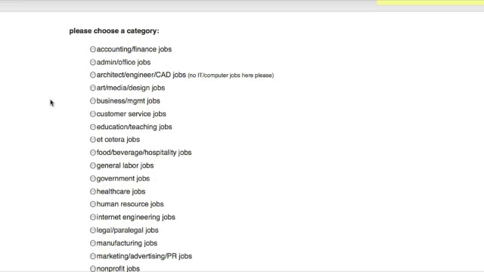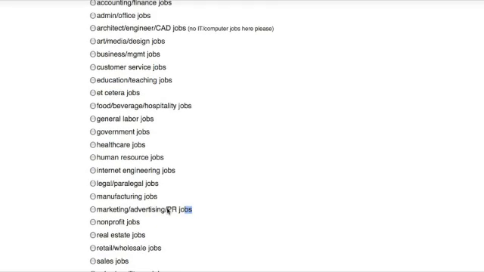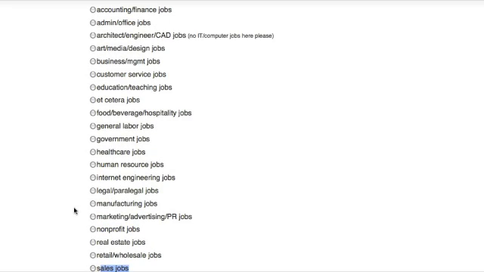Some of the things that we've also learned that actually bring a good return on your time are marketing and sales jobs. So, marketing, PR jobs, and also sales jobs. Those are the type of people that are perfect for this business because they're kind of sales and marketing minded already. So, you should definitely try those categories out too. But if you want to get the best bang for your buck and you don't have a lot of time, stay with customer service jobs.